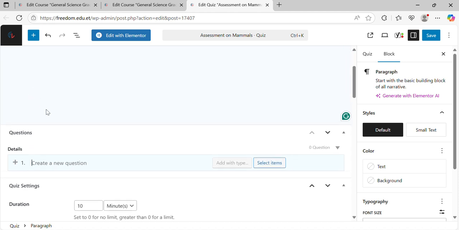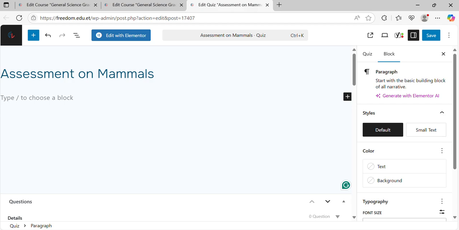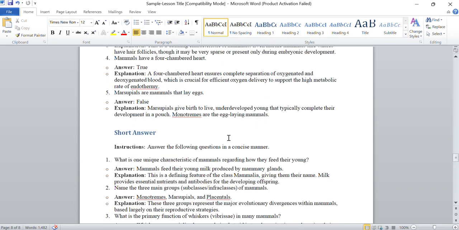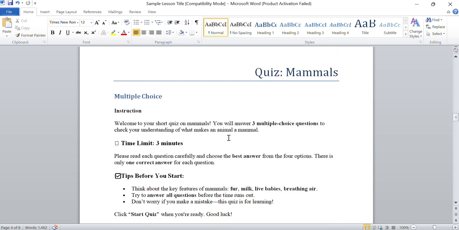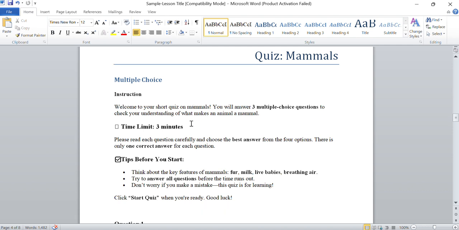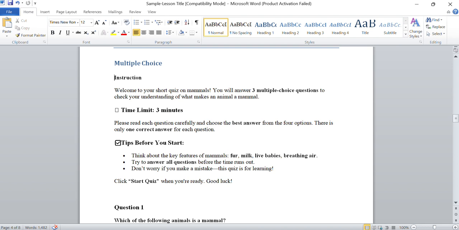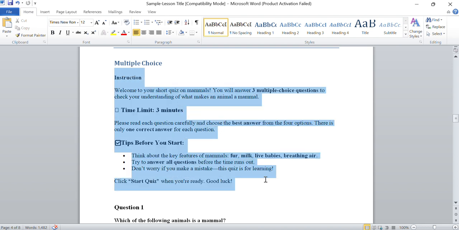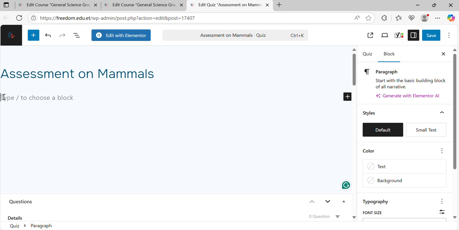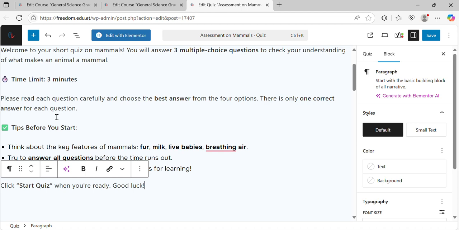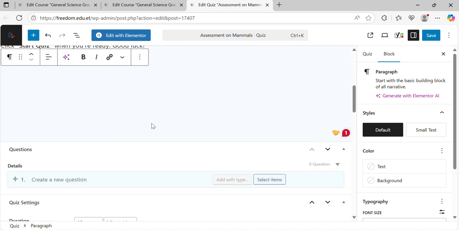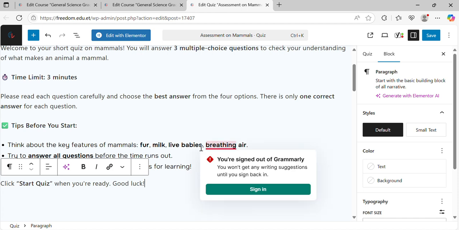Now, I have already organized my questions in this Microsoft Office document. So, for example, let me take a few questions from multiple choice. I have also instructions along with it. Let me copy my instructions entirely and paste it on the place which is dedicated for instruction right here. I have to paste it here. So you can see that I now have assessment on mammals and instruction. Under instruction, you can put everything you need right here.